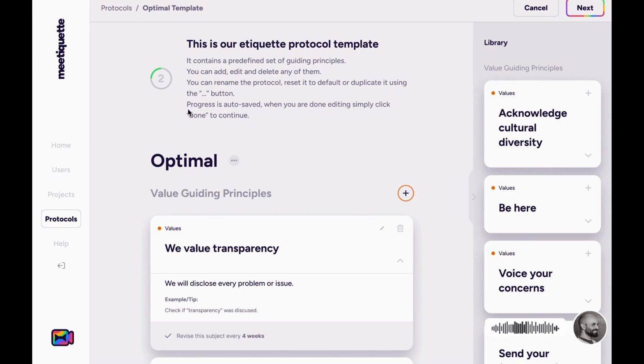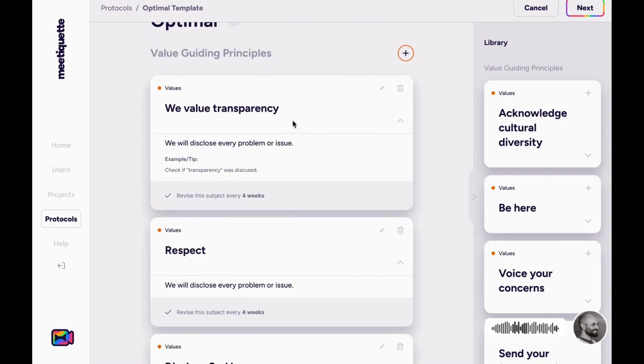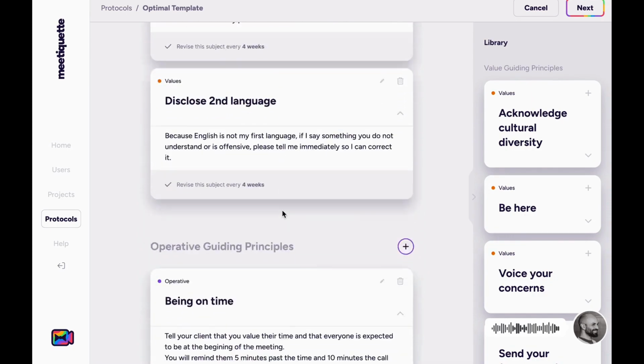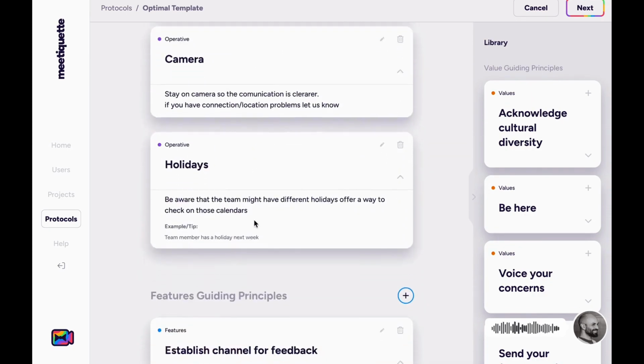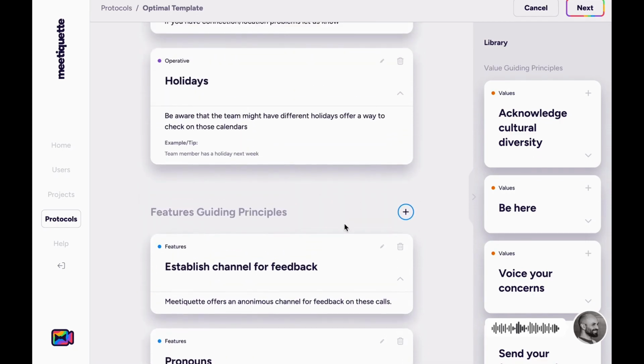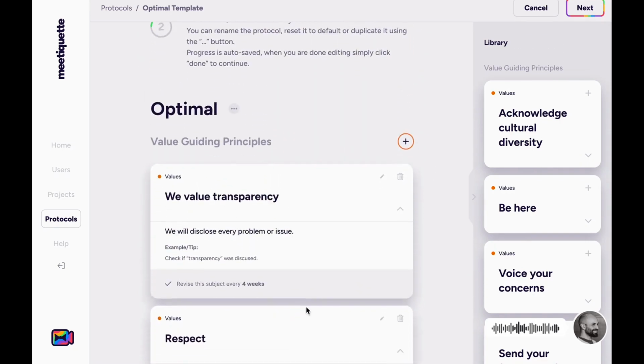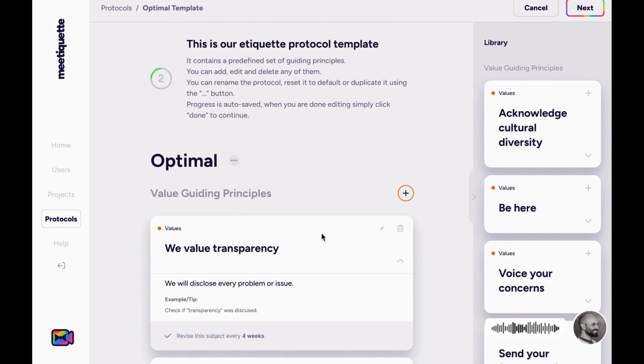Step 2 of the wizard. This is our etiquette protocol template. It contains a predefined set of guiding principles, which are these. You can see that we have value type of guiding principles. We also have operative, and we also have features. These guiding principles are the ones forming our protocol.